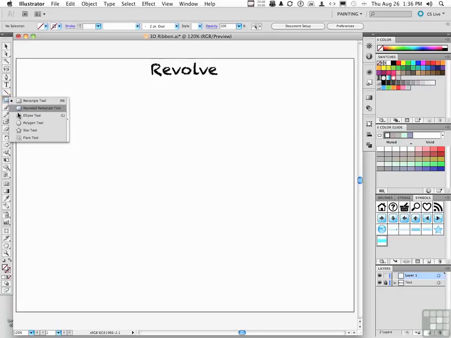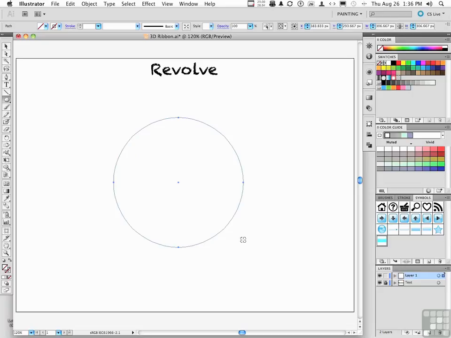Pick up the ellipse tool. Come over here and click and drag. Hold the Shift key down so you get a nice perfect circle. Something about like that. Doesn't have to be exact. Let go of the mouse, and there you go. Doesn't have to be any color, but let's go ahead and give it a fill color so we can see it better.